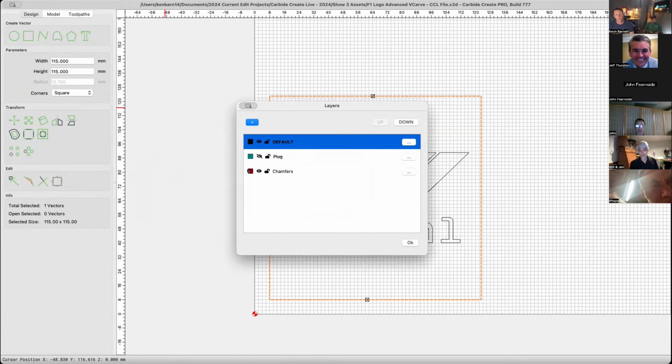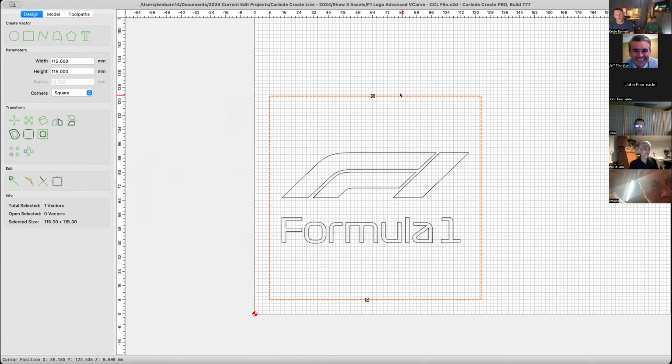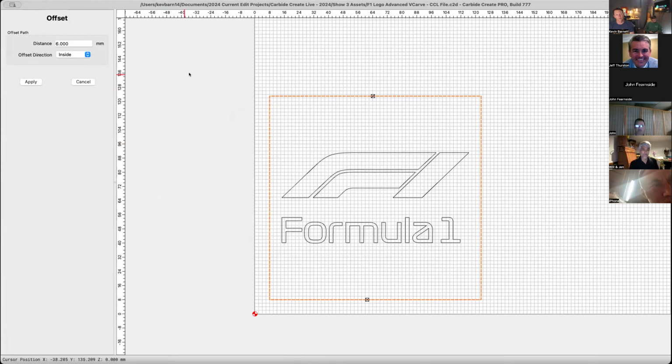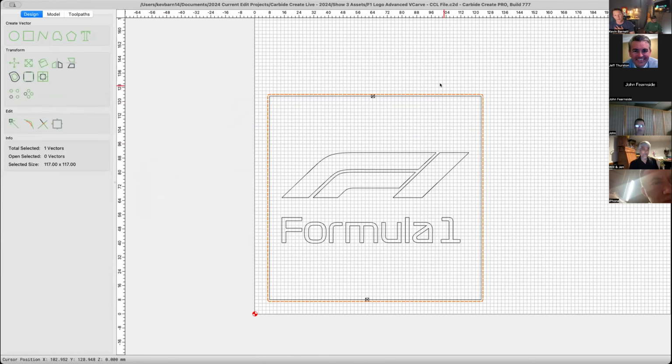And I like that rust color. That's a good color for it. And what I could do here is I can simply create an offset path, and I know that 1 millimeter is good for chamfering outside. Hit apply. Now that newly created vector is still selected.